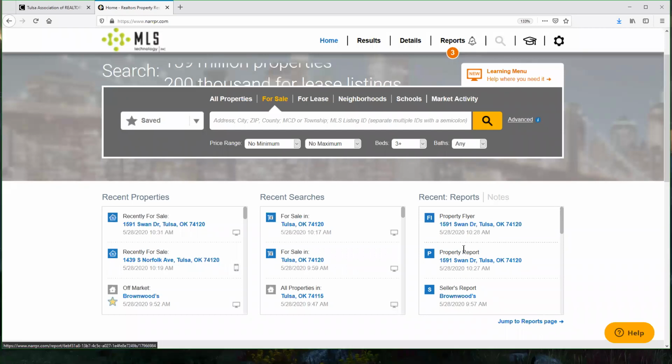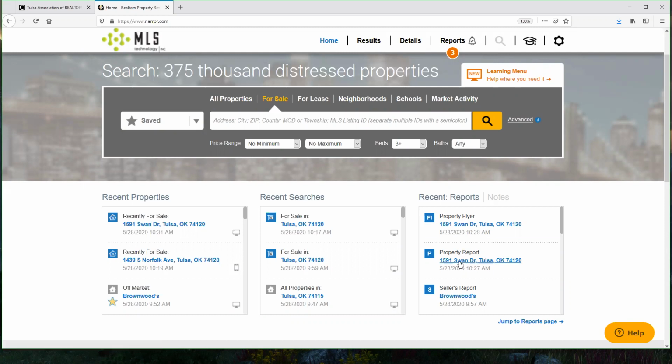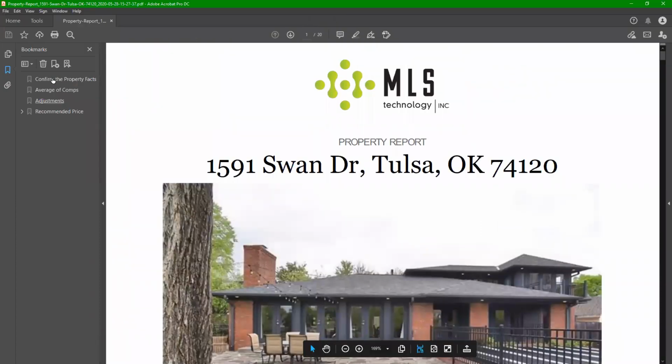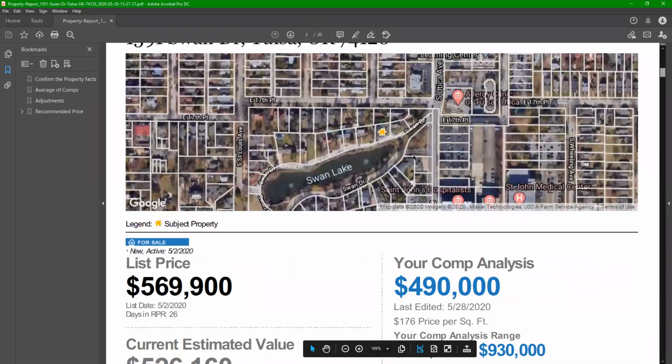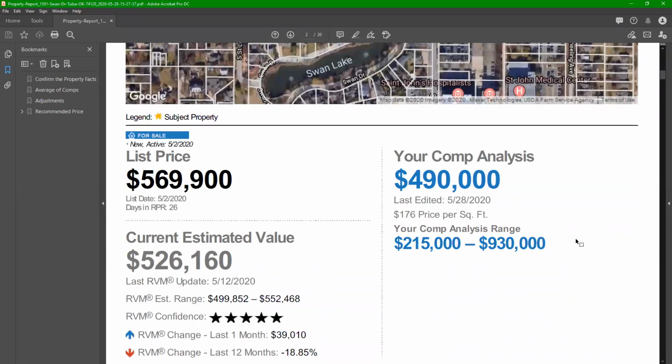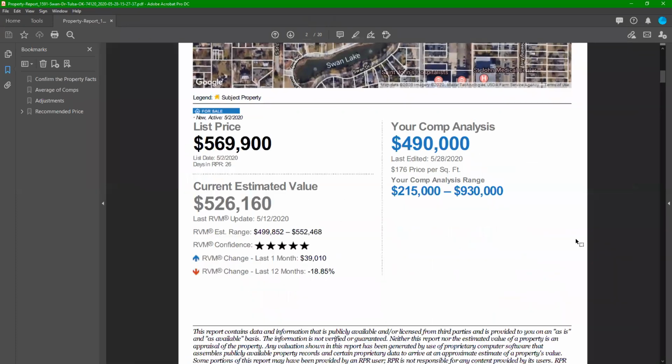And I can even go to each of these individual reports. So for instance, if I had emailed this to them, I can go and take a look at it for myself from here. Let's take a look at this property report that I produced. Again, this one has the CMA that I made. There we go. And as I scroll down here, we've got my comp analysis put nice front and center. Let me zoom out a little bit.